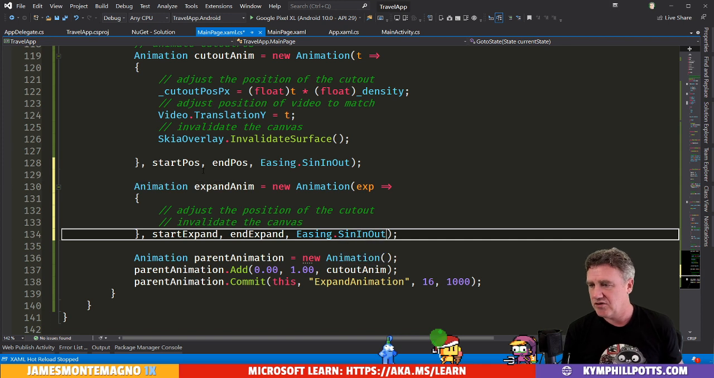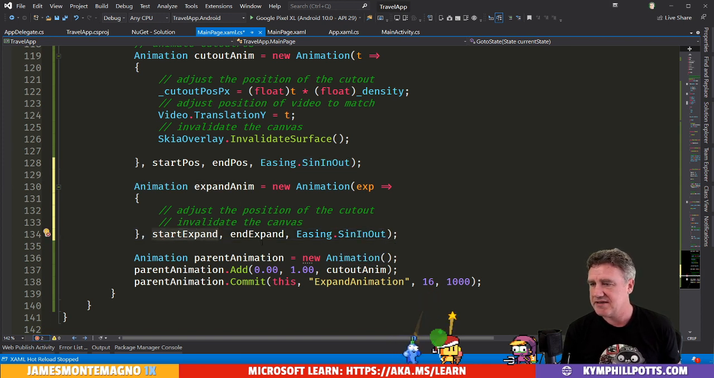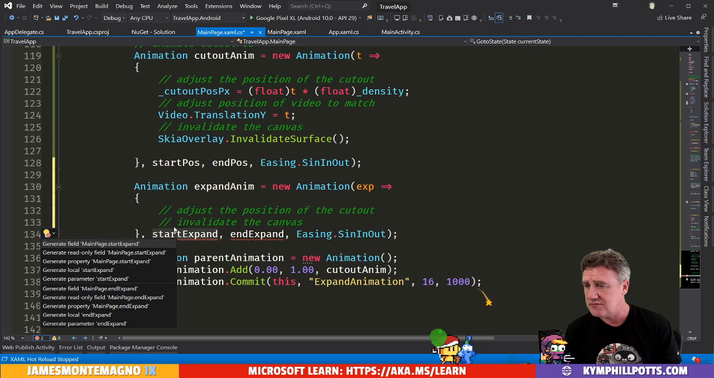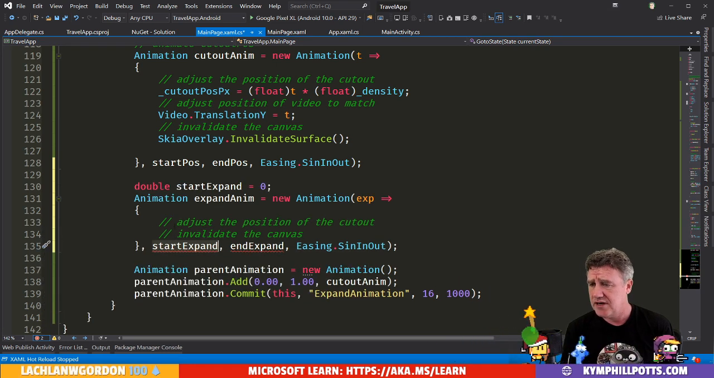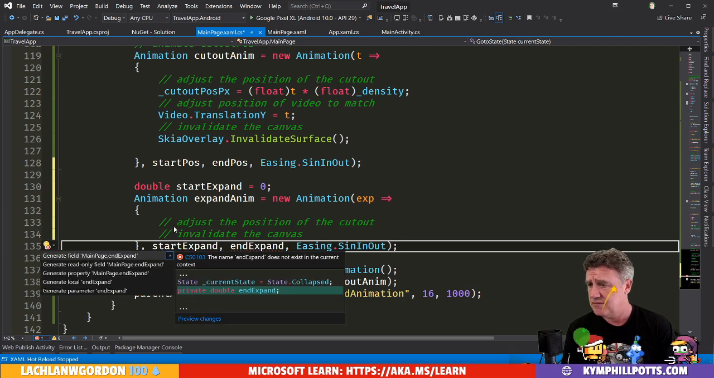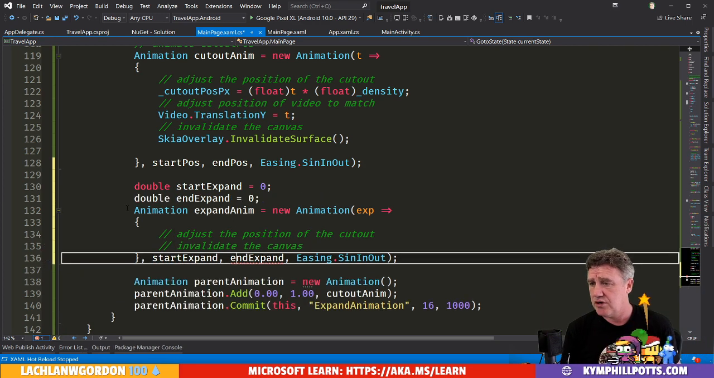Just put an easing on it. All right. So I have a start expand and an end expand. And those values there are going to be just local values.